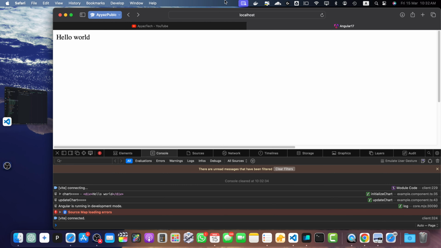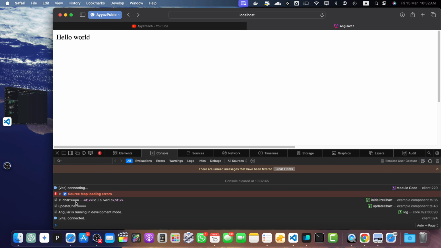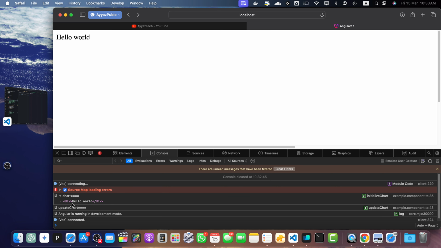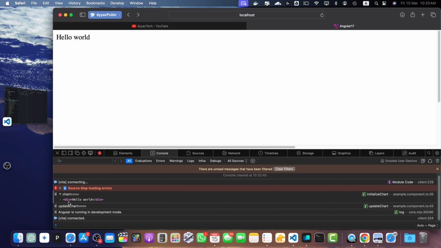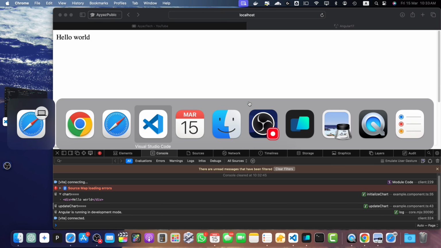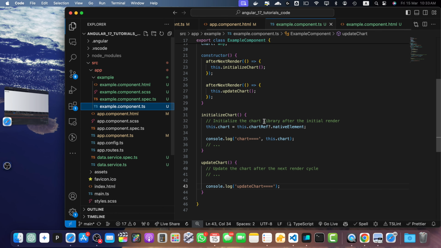Now let's reload it, and here you can see some console logs. So first, this is the console log that we see, chart is equal to this div, and this is the element reference that we can hover, and it will highlight the area in the DOM. Then as soon as it is updated, it will be called again. So on every render this function would be called. So for example, let me demonstrate that.